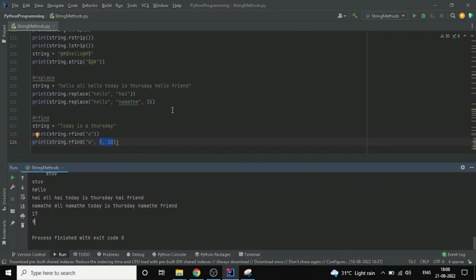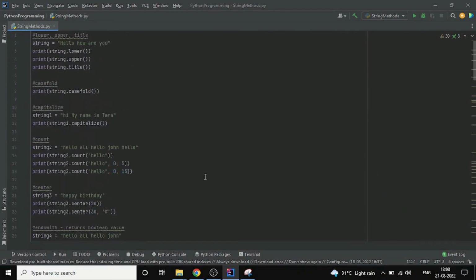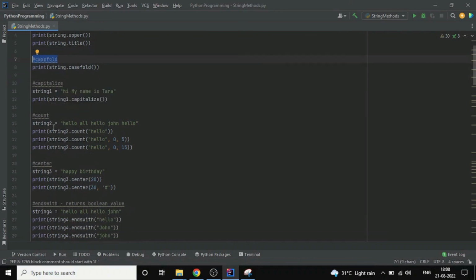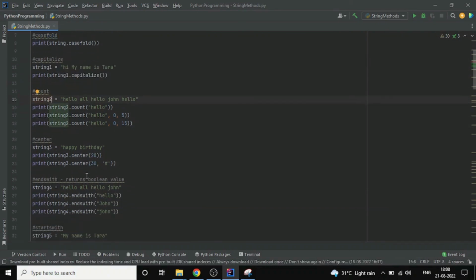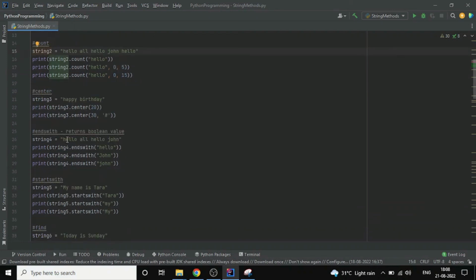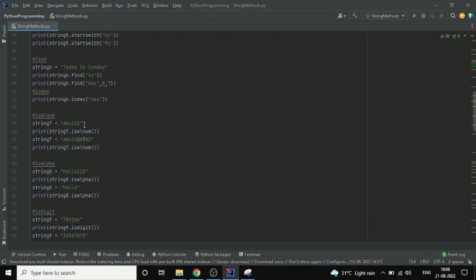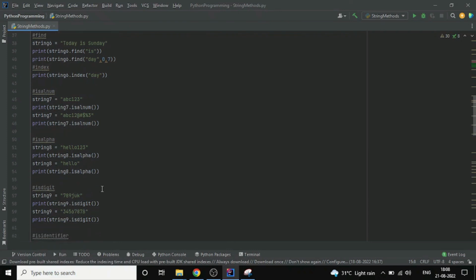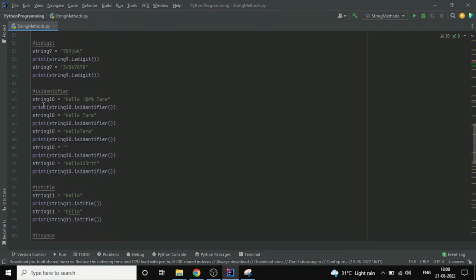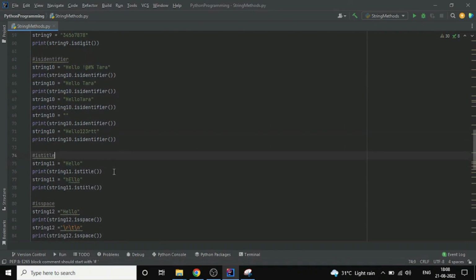So I believe you have understood each and every method that we have gone through in this video. However, we do have other methods in Python, but I think these are the 20 most important and most frequently used methods in Python. So we have gone through lower, upper, title, capitalize, casefold, count, center. Going forward, we have seen endswith, startswith, index, isalnum, isalpha, isdigit. These are all the basic methods in Python, and isidentifier. I believe you have understood each and every scenario that we have gone through in this method.